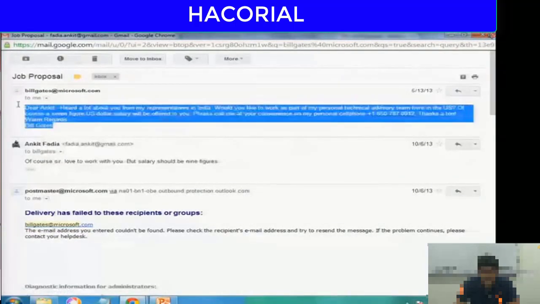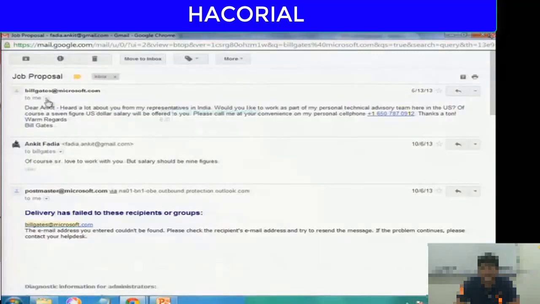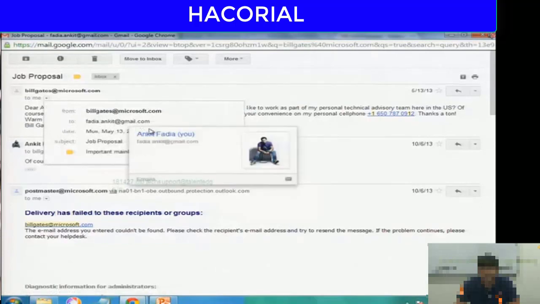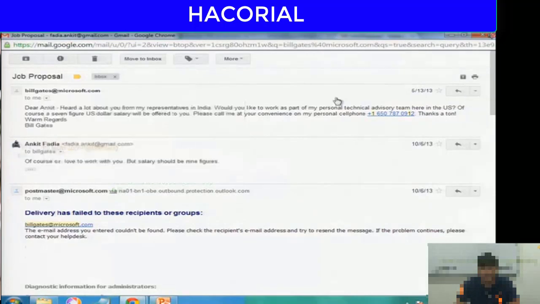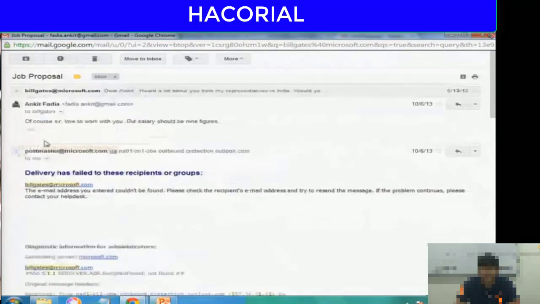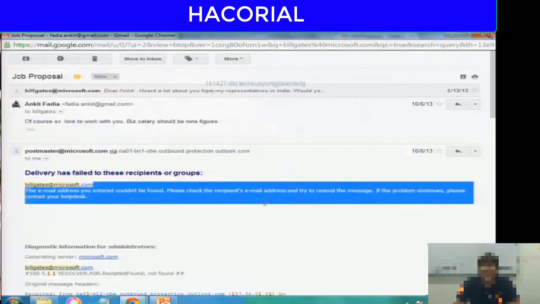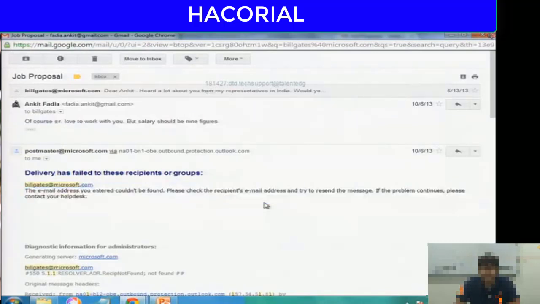If all of you look at the screen, it says, Dear Ankit, heard a lot about you from my representatives in India. And if you look at this header, it says from billgates@microsoft.com to farierankit@gmail.com. Subject is job proposal. And I did try to reply to the email. I said, of course, sir, love to work with you, but salary should be 9 figures instead of 7 figures. But obviously, it's not a real email address, and it bounced back because Bill Gates' email address is something else.